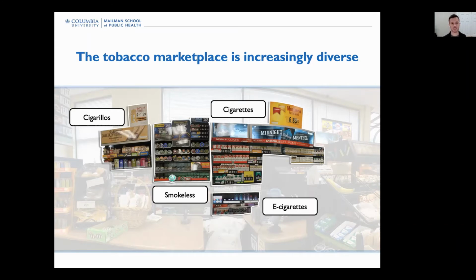Some of them are very popular among certain subgroups. And I recognize that not everyone tuning in today might be familiar with some of these tobacco products. So I'd like to take a couple minutes just to go through each one.